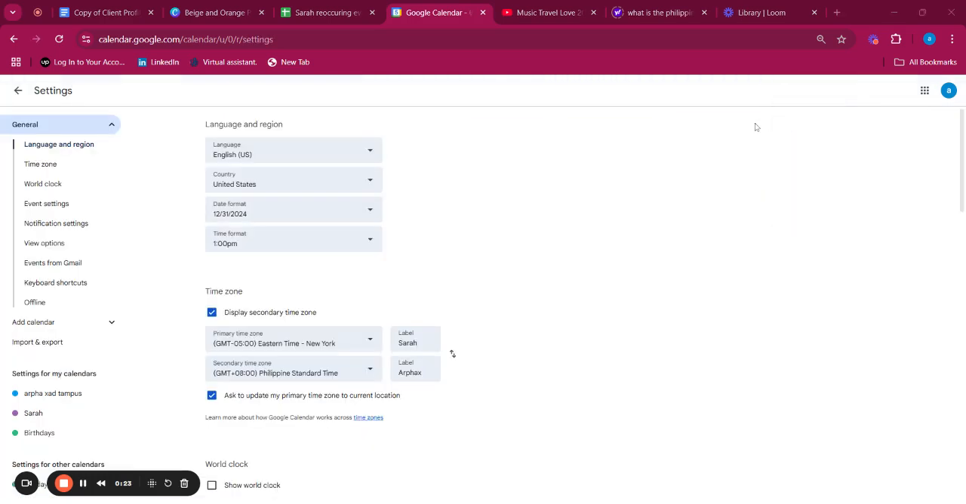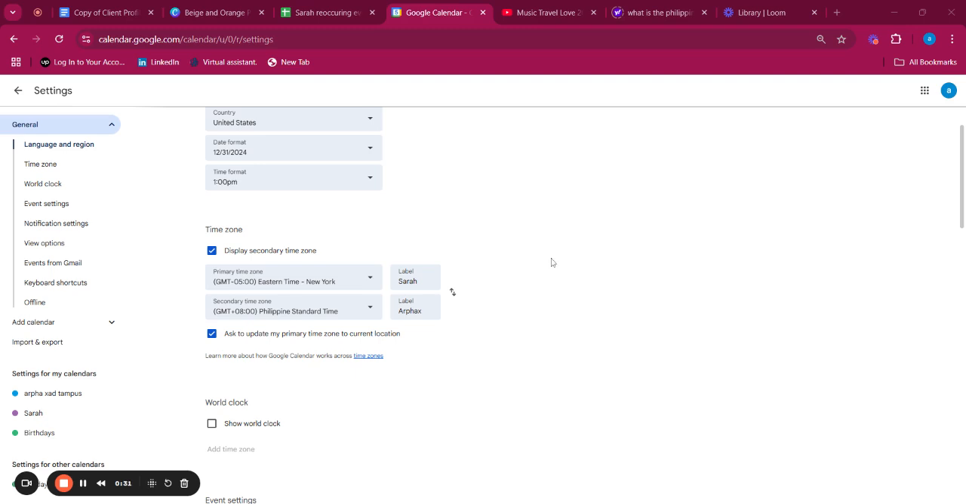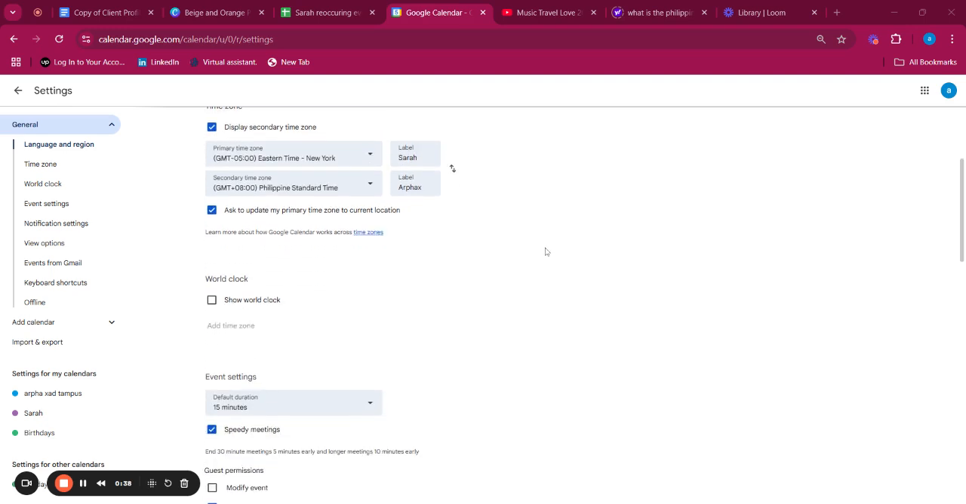So usually, I prioritize setting up the time zone correctly. Here on the primary time zone, I set it up on Eastern Time, New York, since that's where Sarah lives, and also the Philippine Standard Time on the secondary time zone because that's where I live. This also serves as a guide so I don't get confused about the difference in each time zone, especially when it comes to daylight saving.